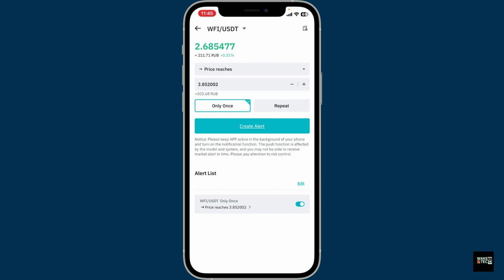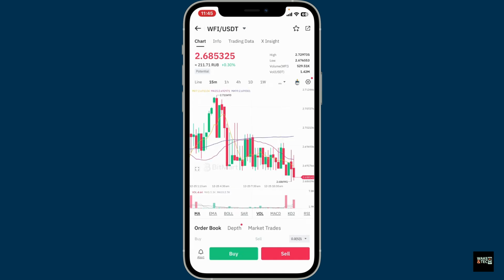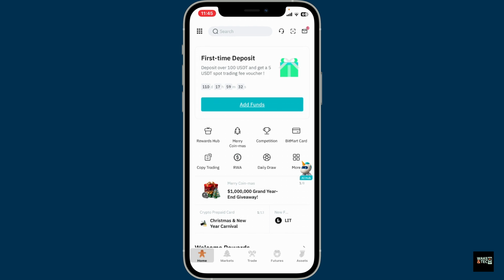You can view, edit, or delete the alerts from the price alert section in your profile or trading page. So that is how you can easily enable price alerts in BitMart in just a couple of steps.